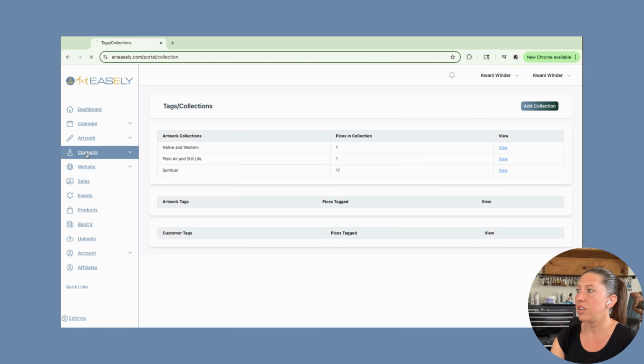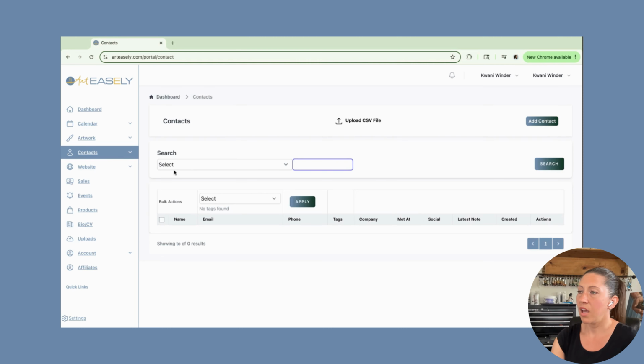The next section is contacts. And if this person had any contacts in their database, you would find all of those here. You could do it a similar way as you do your artwork. Say you have a group of art friends, you can create a tag with that and filter and find everyone that way. So once again, that's tags and collections.